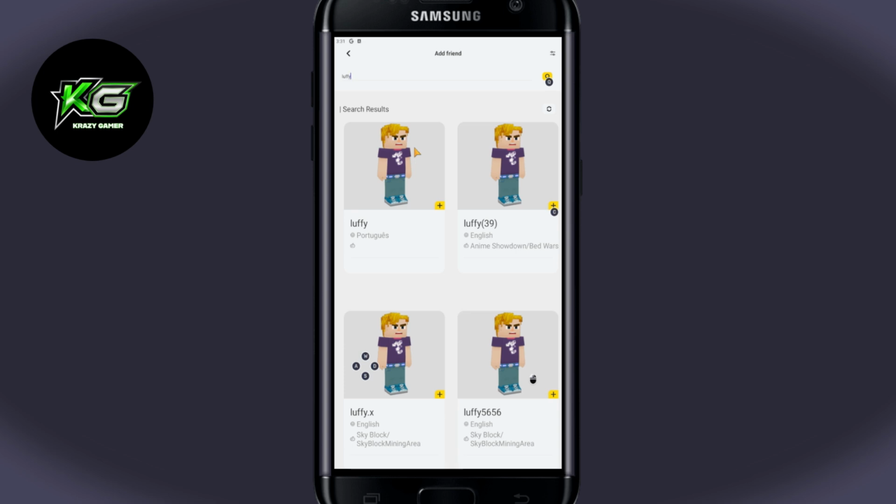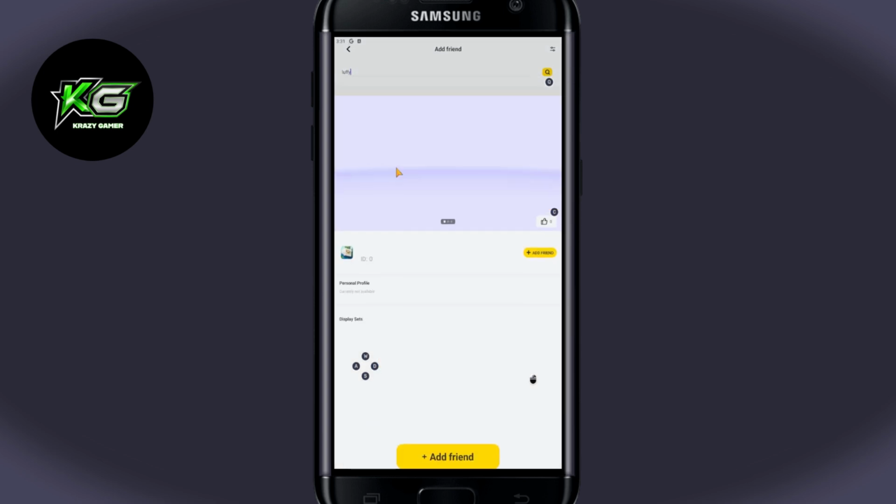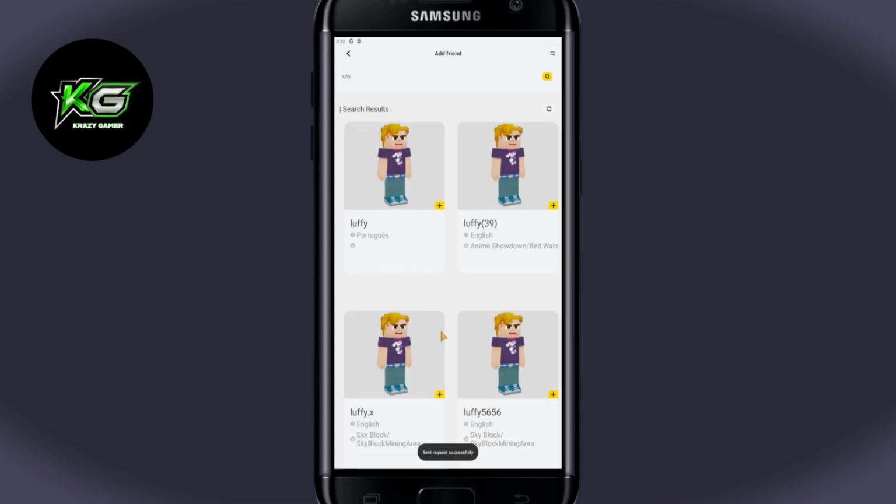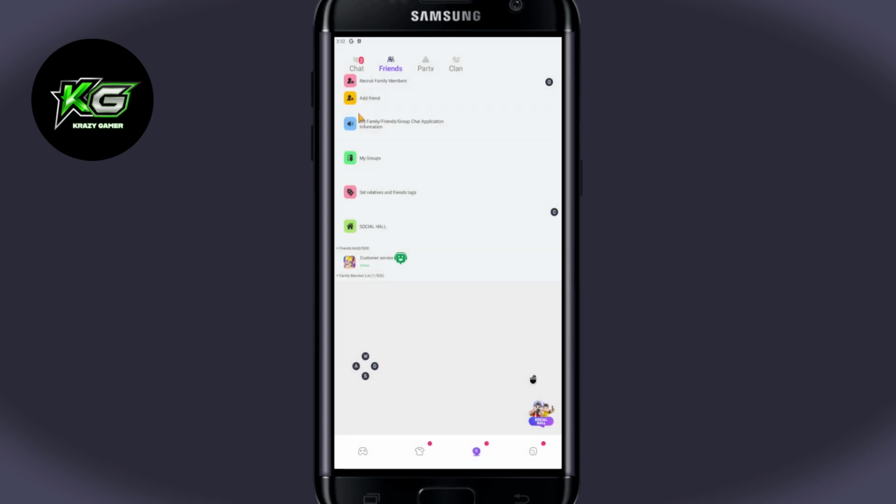Go ahead and type in the nickname and then tap on the search button. And once you find the friend that you wish to add, go ahead and tap on their account and you will now see the add friend option. Tap on this button and you can now send a custom message or the default one by tapping on OK. And this has now sent a friend request to this user right away. After this person accepts your request, you will then become friends with each other on Blockman Go right away.